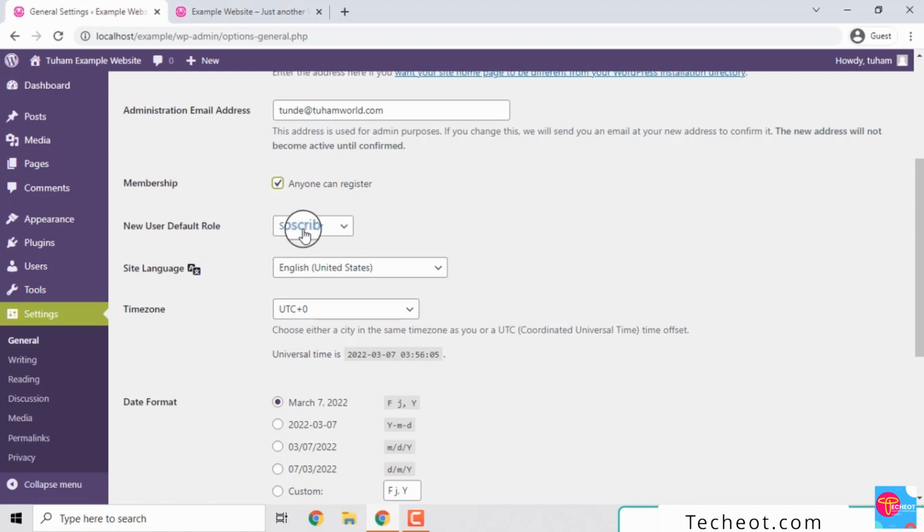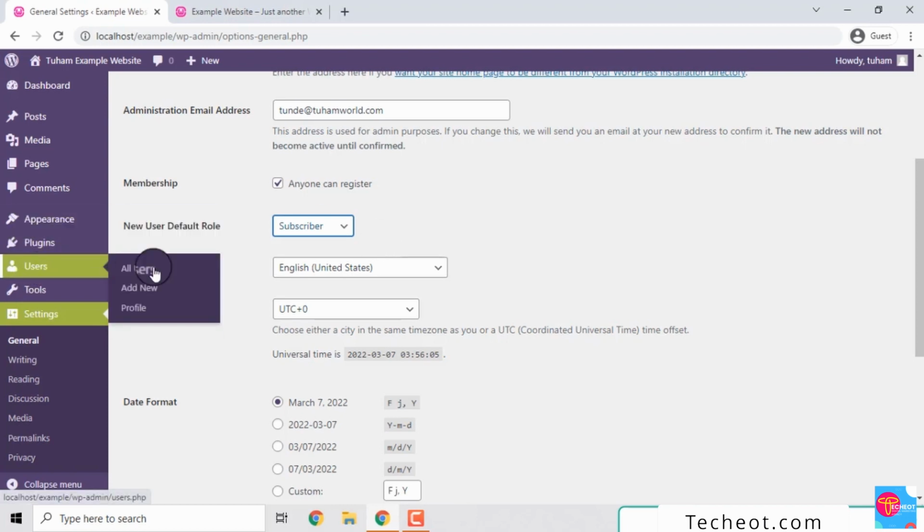So new user default role means you can decide to make users automatically be a subscriber when they register. You can decide to make them contributor when they register. You can decide to make them an author on the site immediately they register. You can even decide to make them editor or administrator, but it is highly recommended that you don't make them an administrator. So you can just leave it at subscriber, and whenever you like, you can decide to change a particular user from a subscriber by changing their role to an administrator using the users panel here.